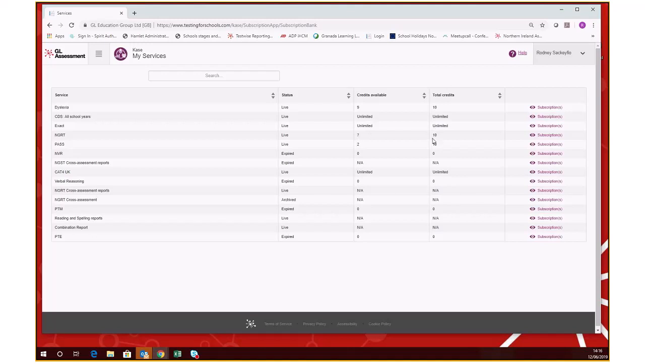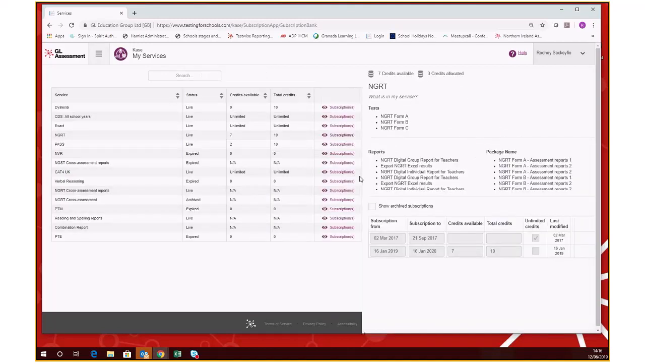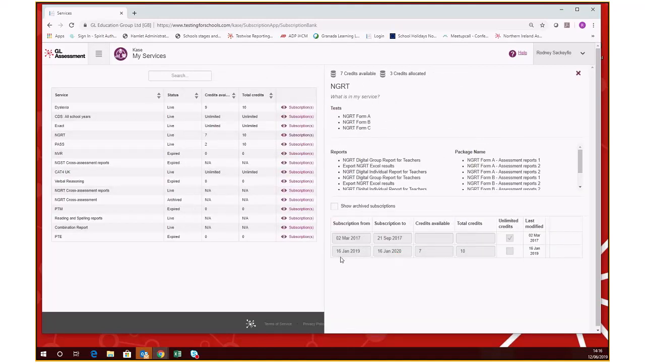It says the total credits 10. That means I've used three out of it, so that's the remaining seven. There's a button on the right hand side which tells you the subscription. When you click on that, it's also letting you know that you've got a year between that time when you purchased it to when you're supposed to be using it. So as you can see, the expiry date for this particular assessment and credit is the 16th of Jan 2020.